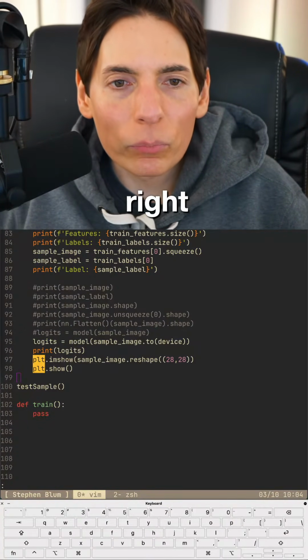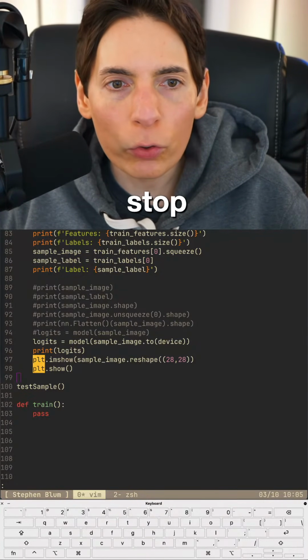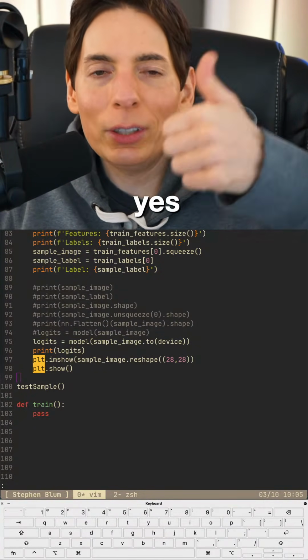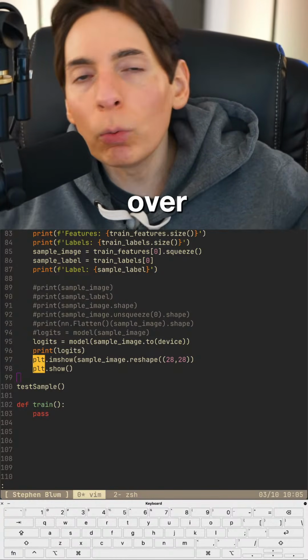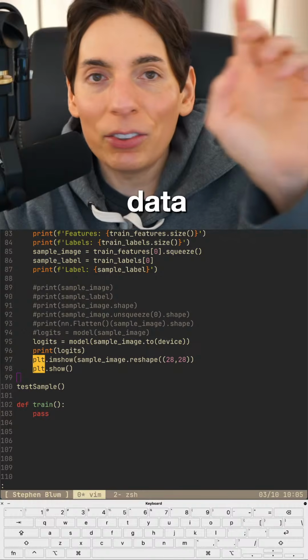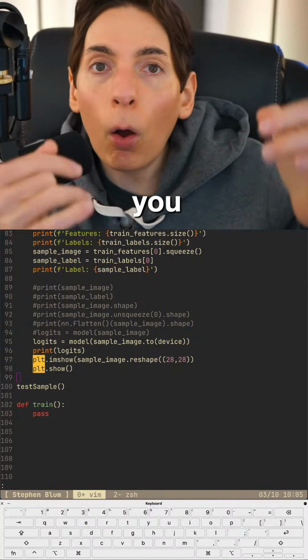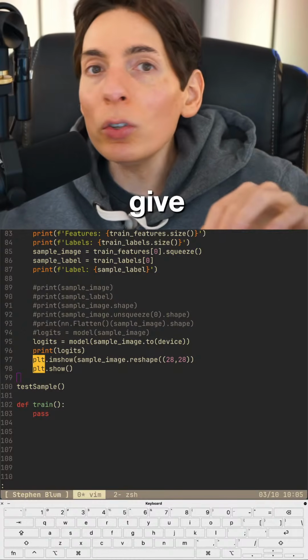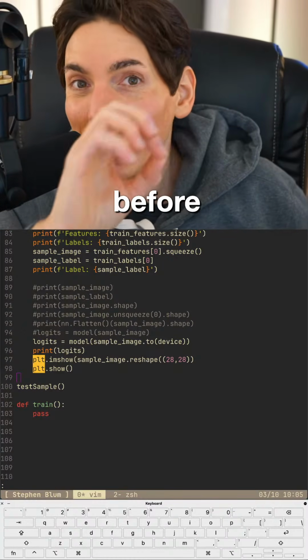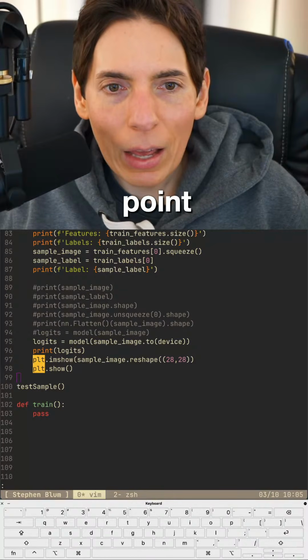All right. You can drop neurons in order to stop overfitting. Yes, mostly, that's one of the ways to prevent overfitting. You want to generalize your model so that it's able to predict on data it has never seen before. That's the whole point of AI training: you train it on a whole bunch of data, and then you give it new data that it's never seen before, and it can give accurate predictions. That's the whole point.